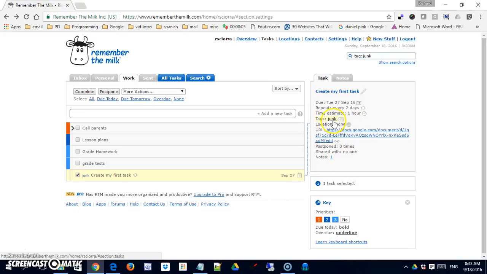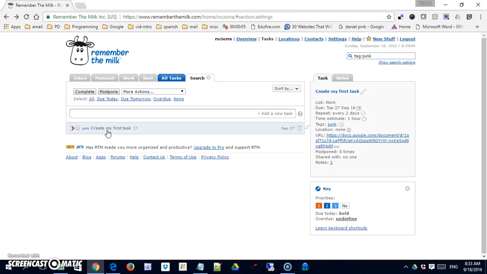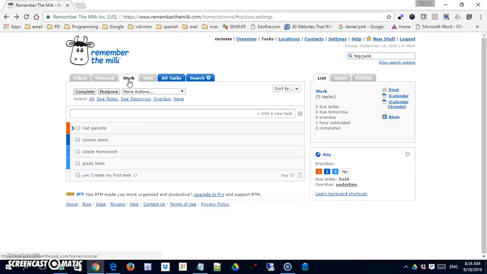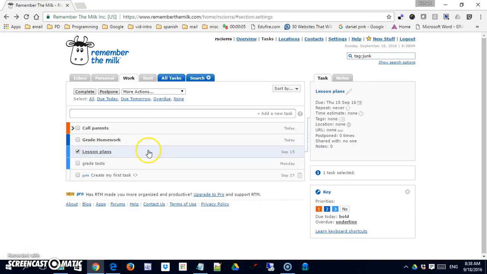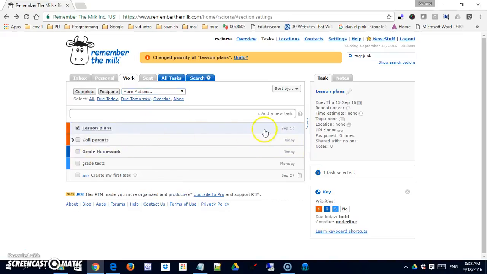But if I look under tags and I click on the tag, that would be one way to search for all of the tasks with that particular tag. Okay, other ways to search would be to select things that are due today, due tomorrow, overdue. So let me add some more dates to some of these tasks and see how that works. Let me first mark those that are overdue, so one gets a checkbox, and I will change that to a priority one. So my lesson plans that we do on the 15th is my first priority.